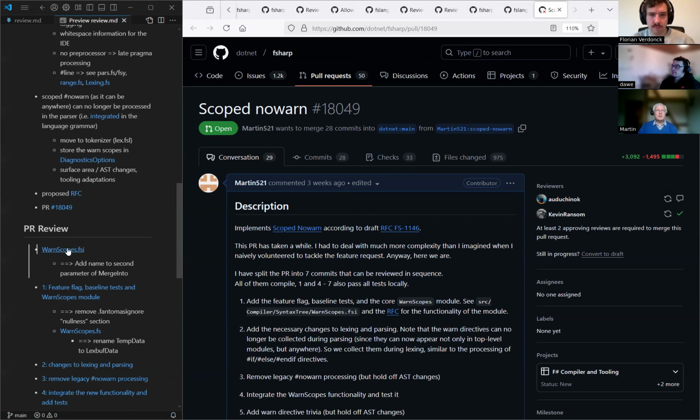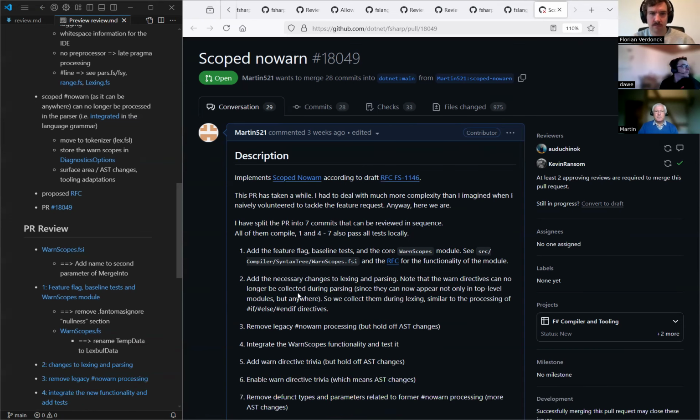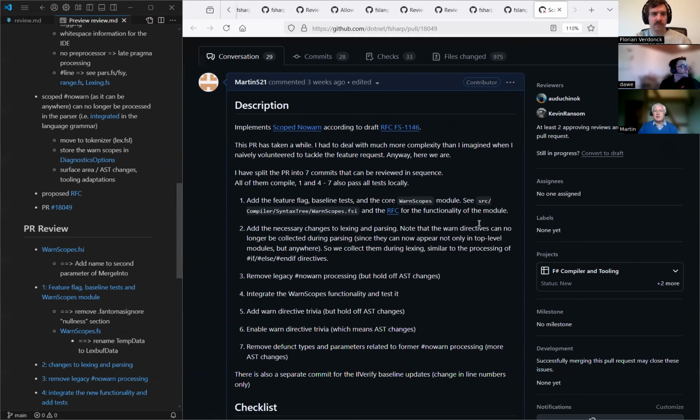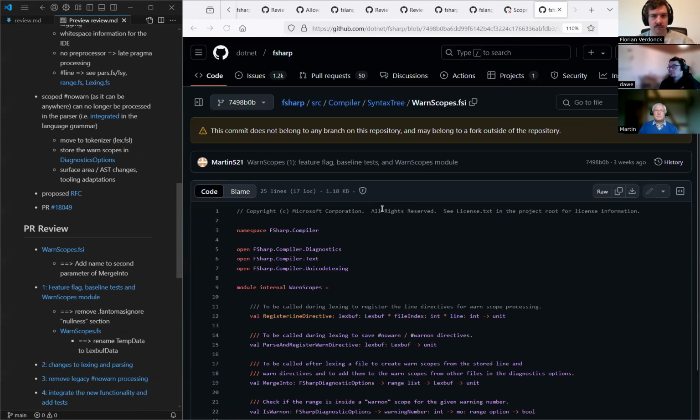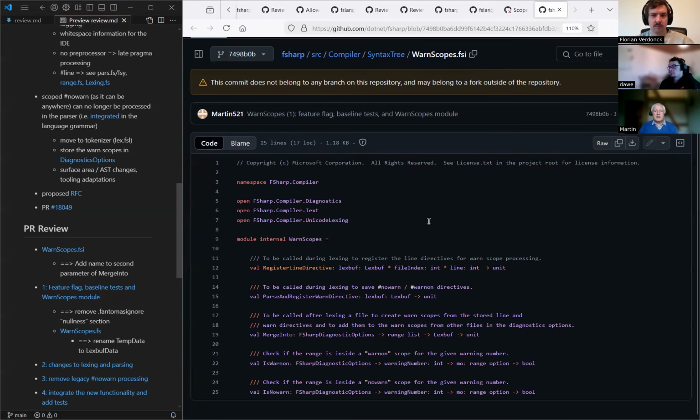I would first go into that first commit here, which adds only stuff without still changing the functionality of the compiler. That's the feature flags, tests, and this core module warn scopes. And this is the signature file here of that warn scope module. It's a new source file under syntax tree. And this is basically the API to that module.